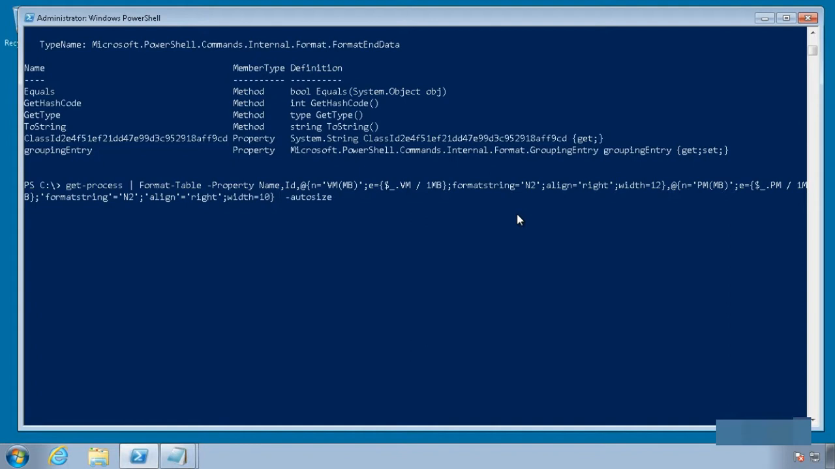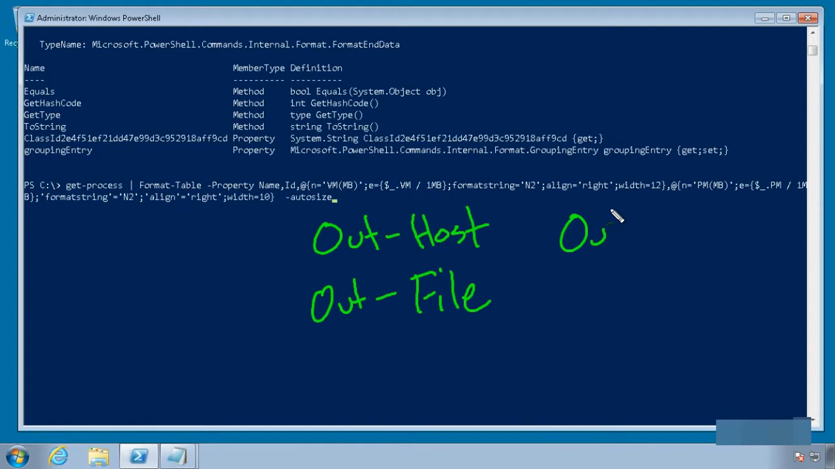Your format command needs to be the last thing on your command line, because once you have formatted it, you're done. There are only 4 commands that know how to deal with the output of a format command. You want to know what they are? Of course you want to know what they are. That's why you get this series. Out-Host, Out-File, Out-Printer, and Out-String.